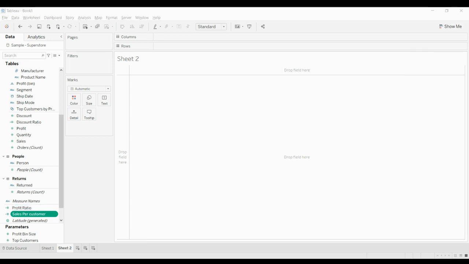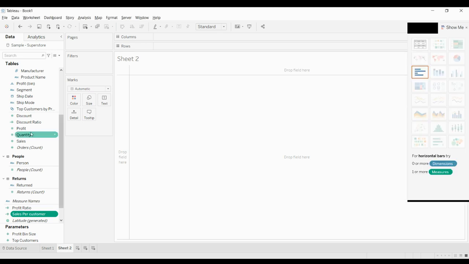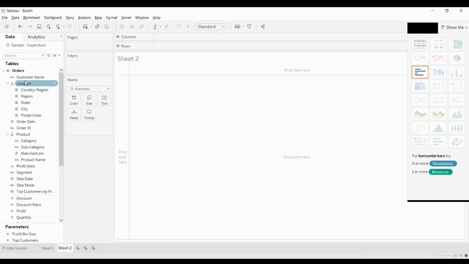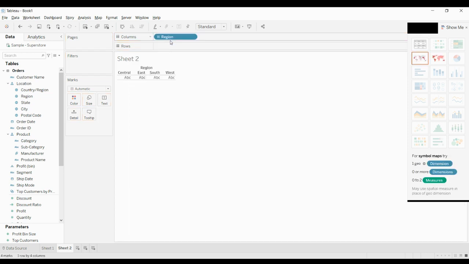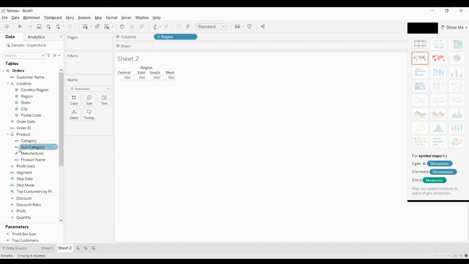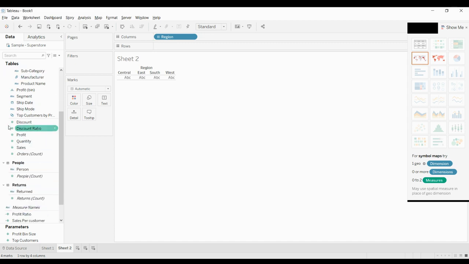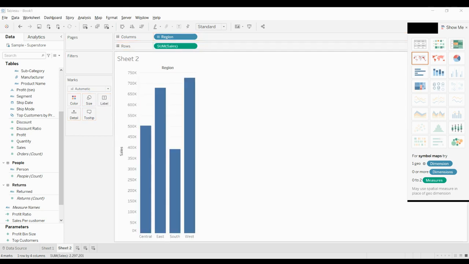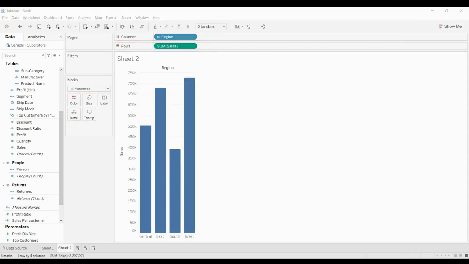Now we are going to use the sample superstore data. So click and drag region to the column shelf. The region will be available under location. Then click and drag sales, which is in the measures, to the rows. By default it will be sum of sales.